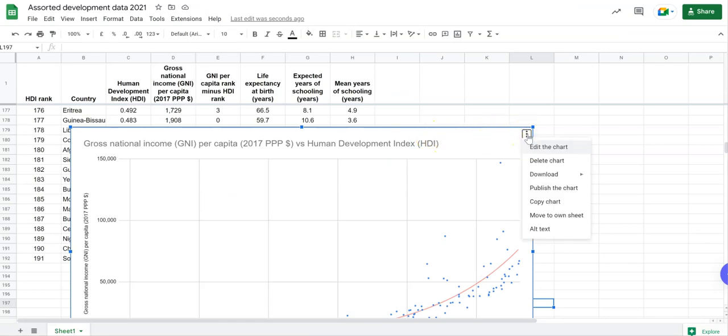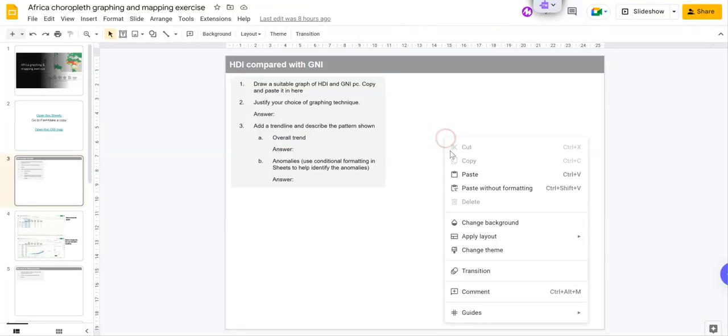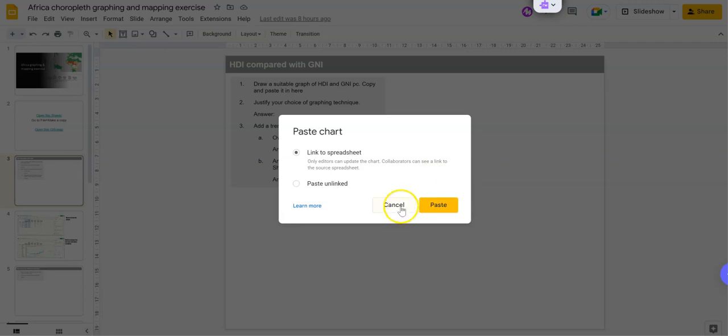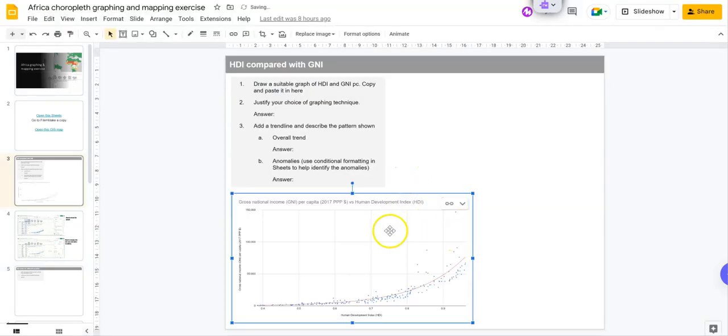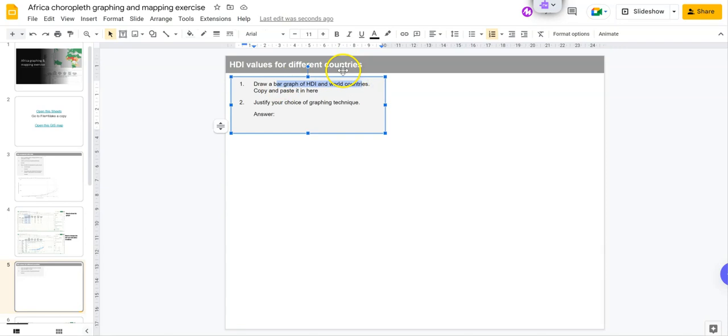To copy your graph, you'll click on those three little dots there, copy chart, and come back in here, and we'll just paste this in. You can paste it linked or unlinked, it doesn't really matter. There you go. So, draw your suitable graph, justify your choice, why you're doing it, 2 sets of quantitative values, what's your trend, and what are your anomalies. So that's number 1. Okay, then we're going to do a bar graph of HDI and world countries.